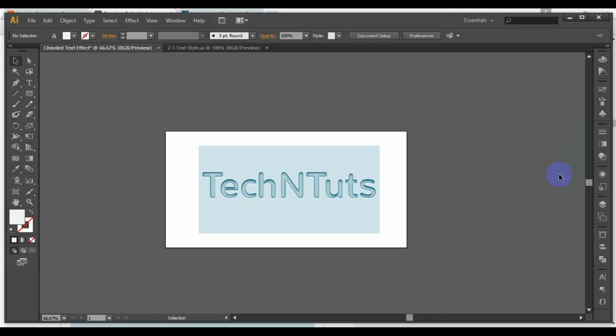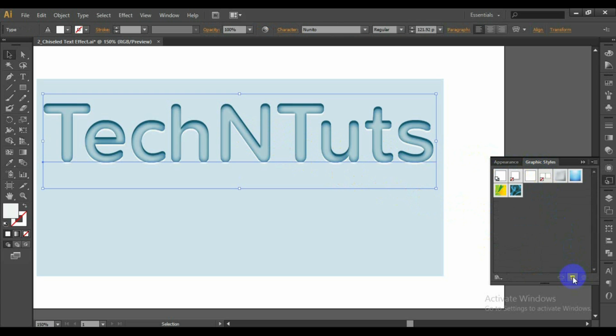Congratulations! You have done the Chiseled Text Effect. That was pretty easy. Moreover, your text is still editable. The Chiseled Text Effect technique is even more useful.